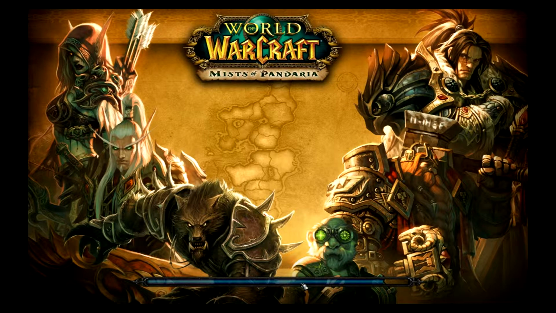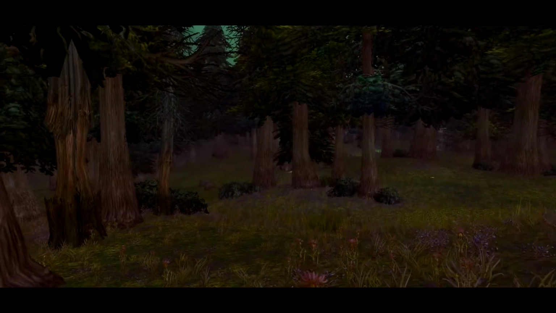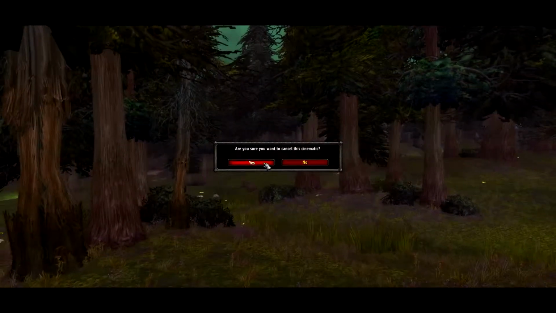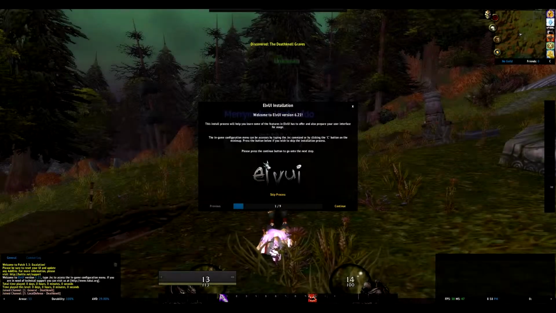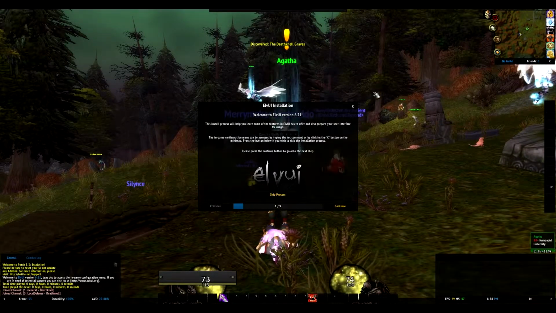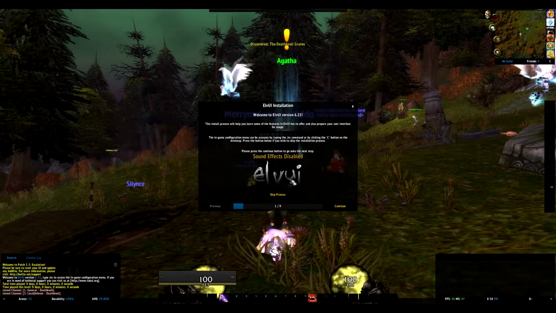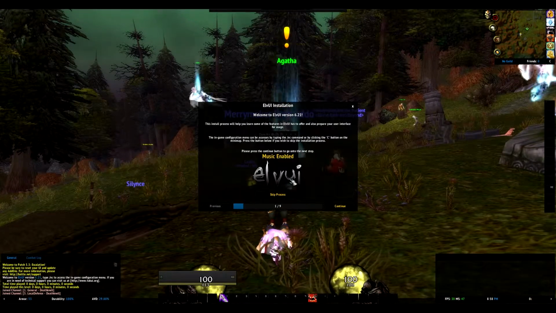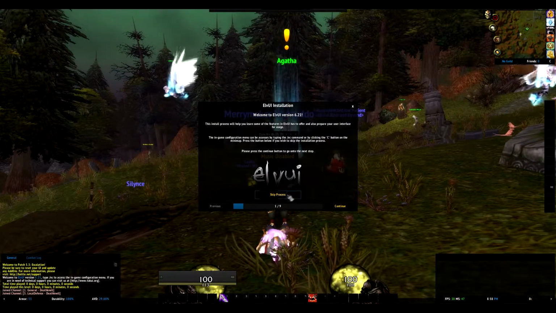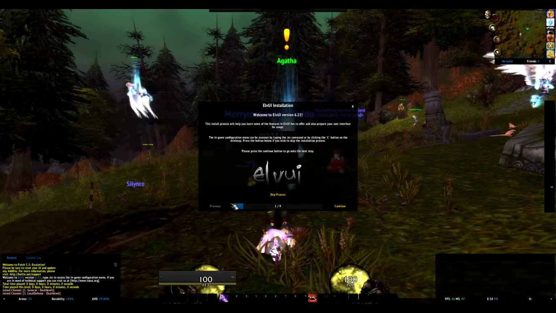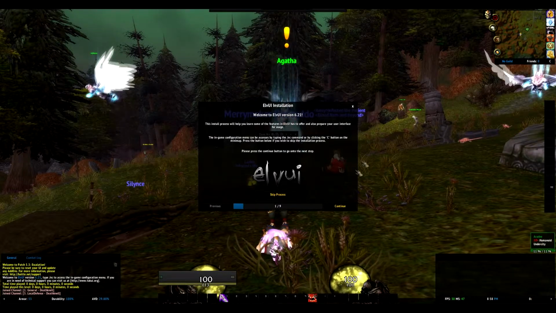Alright. It's going to prompt you to set up your UI at the beginning of every character. Alright, here we go. Here's the thing I'm trying to show you. Let me go and mute these sound effects. Kill the music. Alright. Don't skip it unless you want to hit over here and install it.